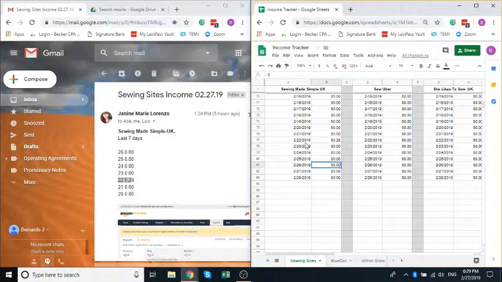Just a side comment, keep in mind that for UK and Canada, you're gonna have to do conversion rates because you want everything reported in US dollars. So this one is still in UK dollars, but you can do the conversion rate, find out what the conversion rate was and then just multiply that times the 0.28 cents.